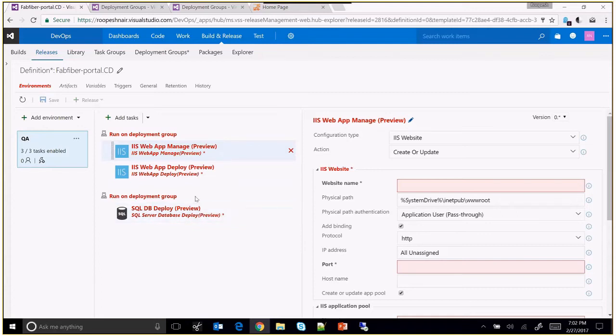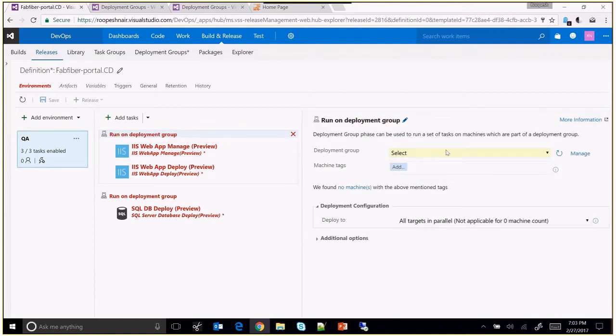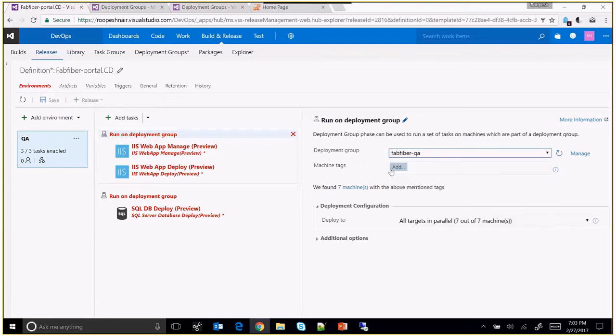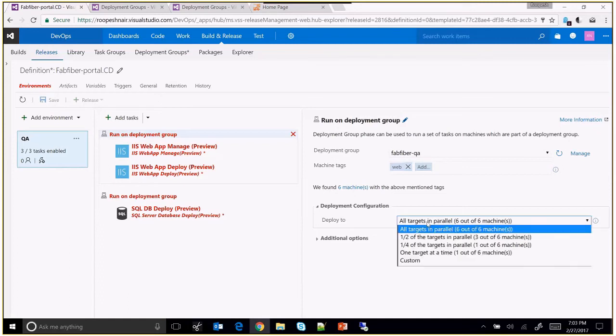Let's start by configuring the phase properties. In this case, my target for the deployment is the FabFiber QA deployment group, which I showed you earlier. If you recollect, we had both web and database machines in this. As part of this phase, I would like to target only the machines with the web tag. So let me go ahead and pick. As you can see, it shows there are 7 machines in this deployment group, and when I pick the web tag, it automatically calculates and shows there are 6 machines that match the tag. A note on this deployment configuration here.